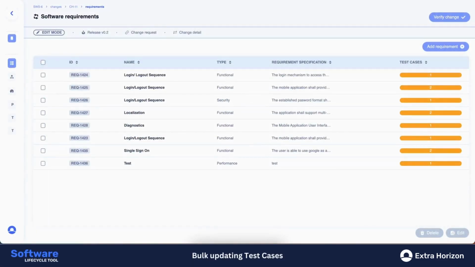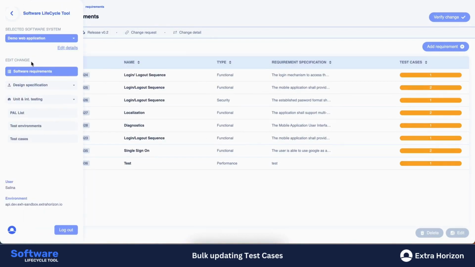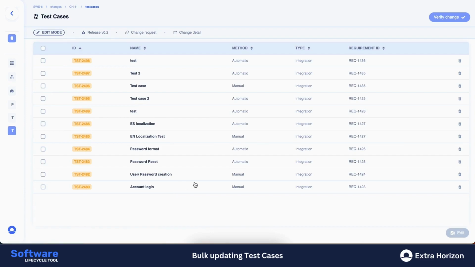We'll show you the dedicated section on test cases. In the Software Lifecycle Tool, underneath the Unit and Integration Testing header, you will see a section on test cases. Here you will find an overview of all test cases linked to your requirements for this given release. Here you'll see the ID of the test case, some basic information, and then the requirement it is linked to.